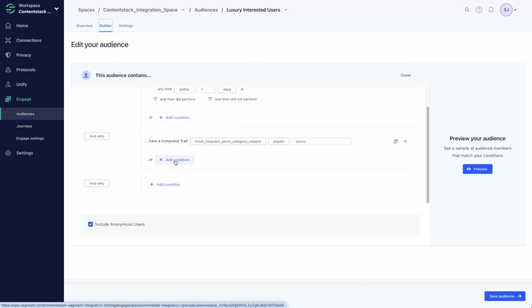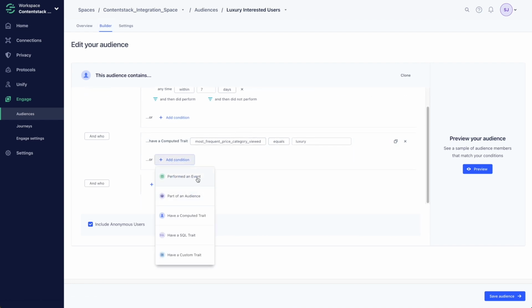You can add additional layering of qualification, putting users in this list based off of their actions performed on the various digital properties, nesting audiences, leveraging a calculated trait, and there's really this robust audience that is now able to get synced to Contentstack to then drive that personalization that you can see.